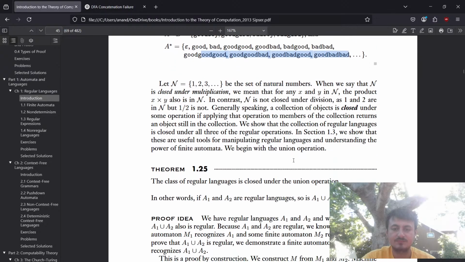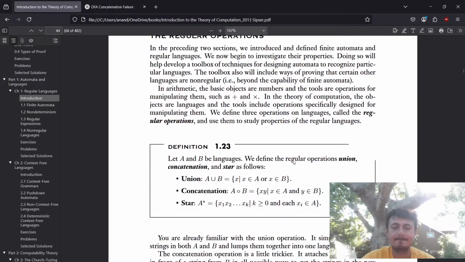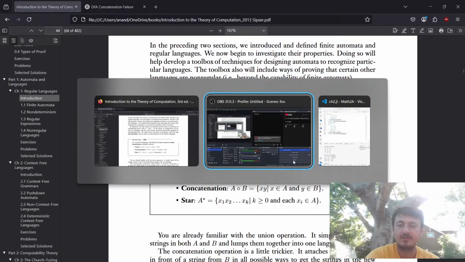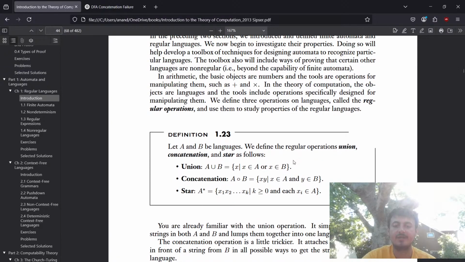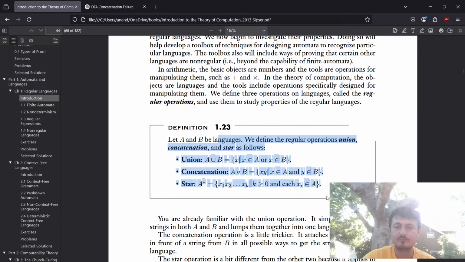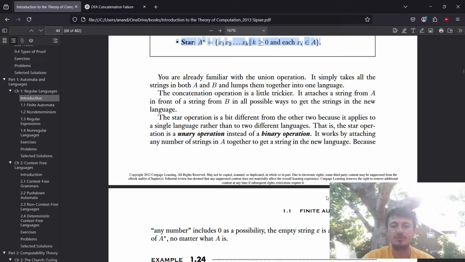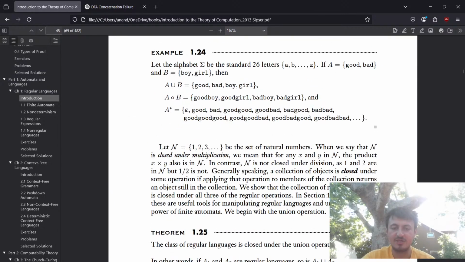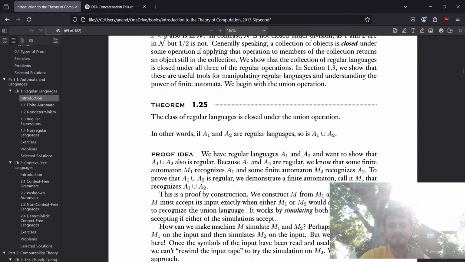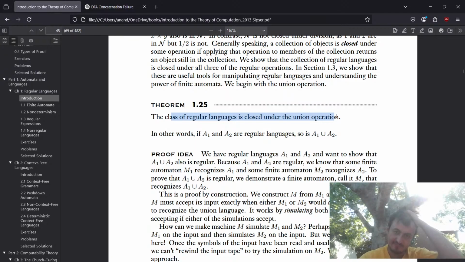We're going to get into this as soon as possible, but it's going to be important to show that even though we're calling these the regular operations, we don't yet have proof that they're closed operations, meaning the union of two regular languages is regular. We haven't proven that yet. So this is what Theorem 1.25 is. And this is actually really cool. This is one of my favorite proofs from this book.